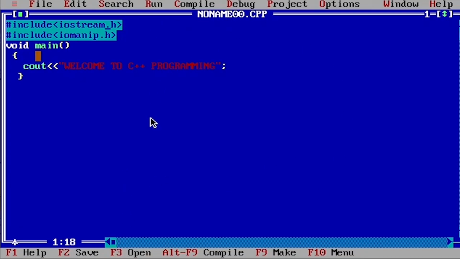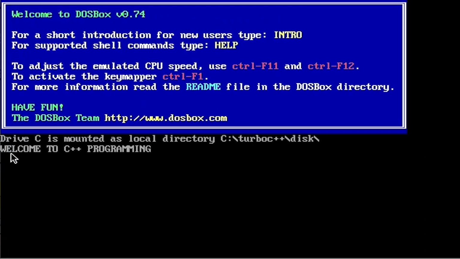So now it is executed. There is no input being provided, therefore we got the output. To see the output, we have to press Alt F5. You can see this is Welcome to C++ programming.